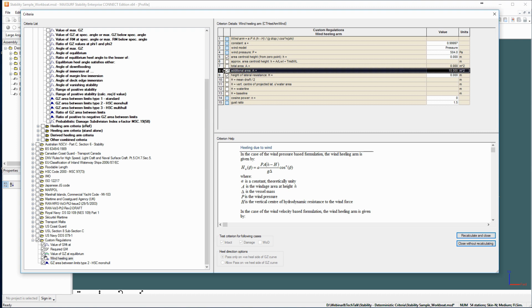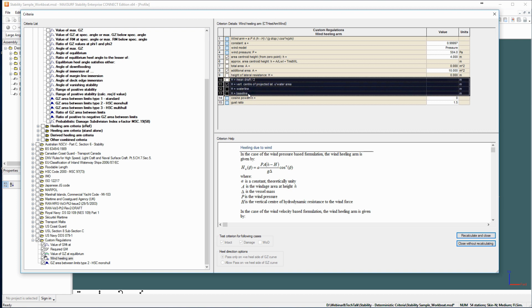So you'll see here, and we have it checked already, we have the option to specify an additional area, and I've already specified 10 square meters in there. So MAXSURF will calculate the area of the hull, and then we tell it that we have an additional 10 square meters. We have two separate options for calculating the height of that area, and we can give it some different options for calculating the centroid of that underwater area that forms the opposite end of the lever arm, the heeling lever arm.